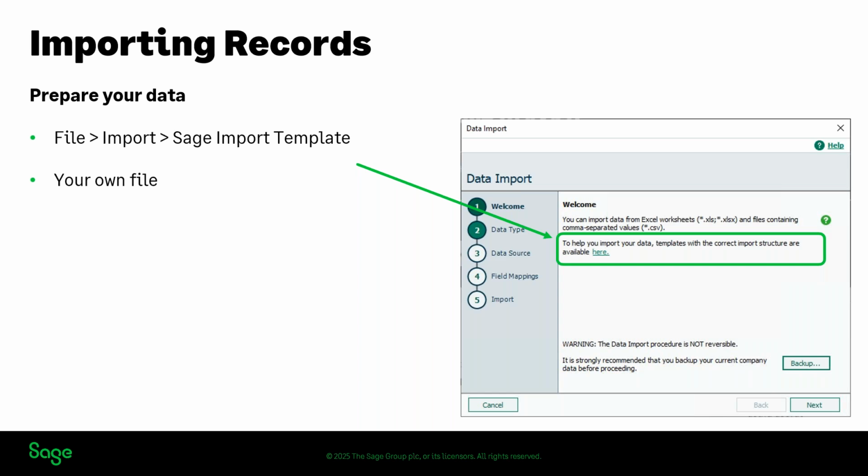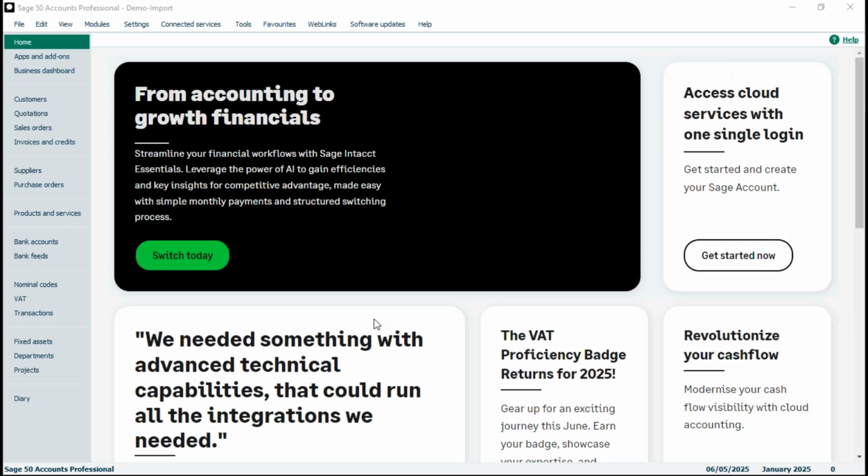These days, you've got this data import wizard, which will guide you through that. Included in that are the Sage import templates. So let me just quickly show you that, just in case you're thinking about importing. You can use your own file. I'll be using a combination of templates and my own file during the session today.